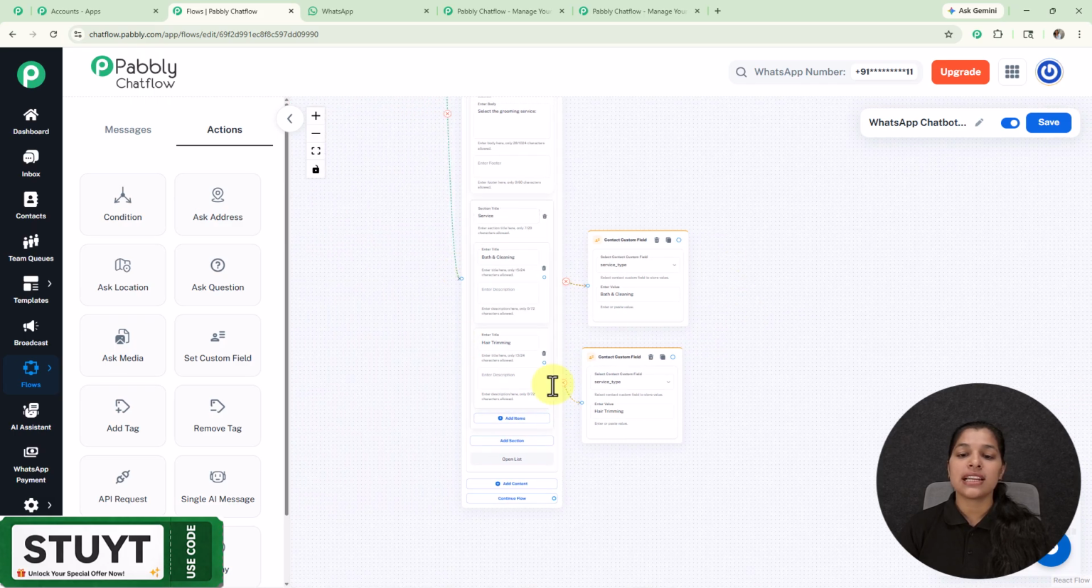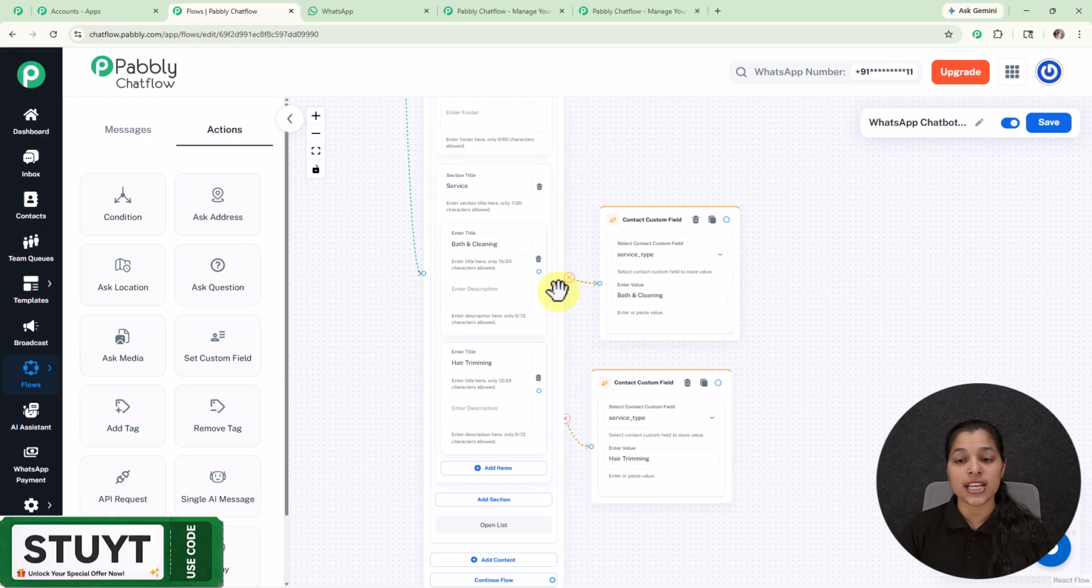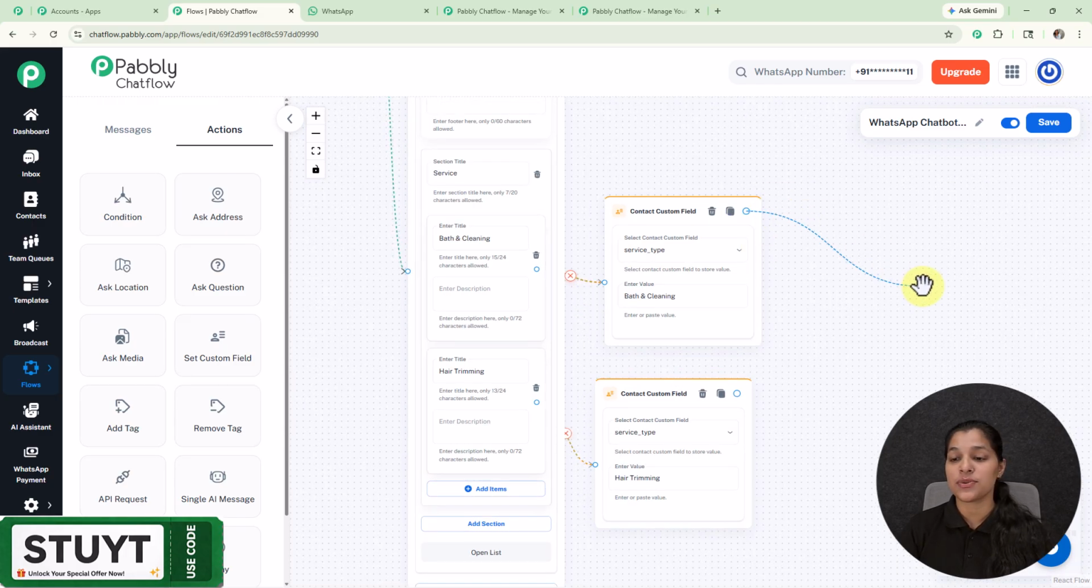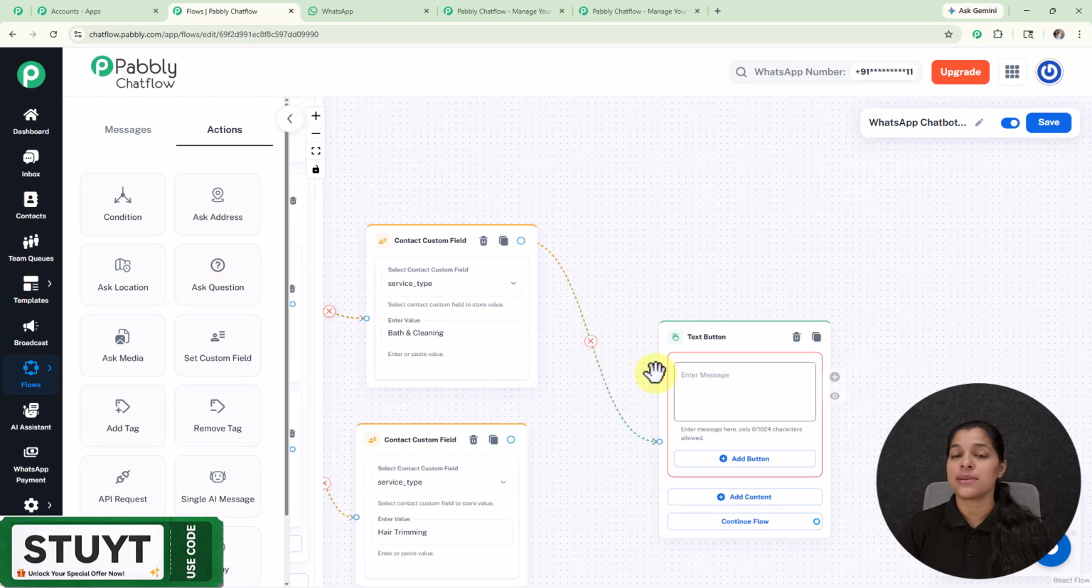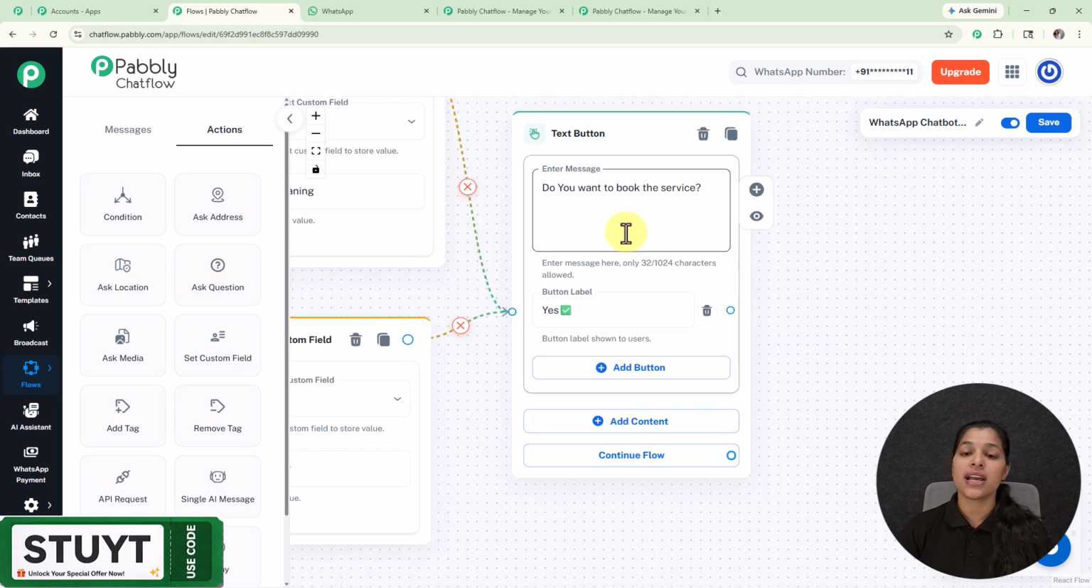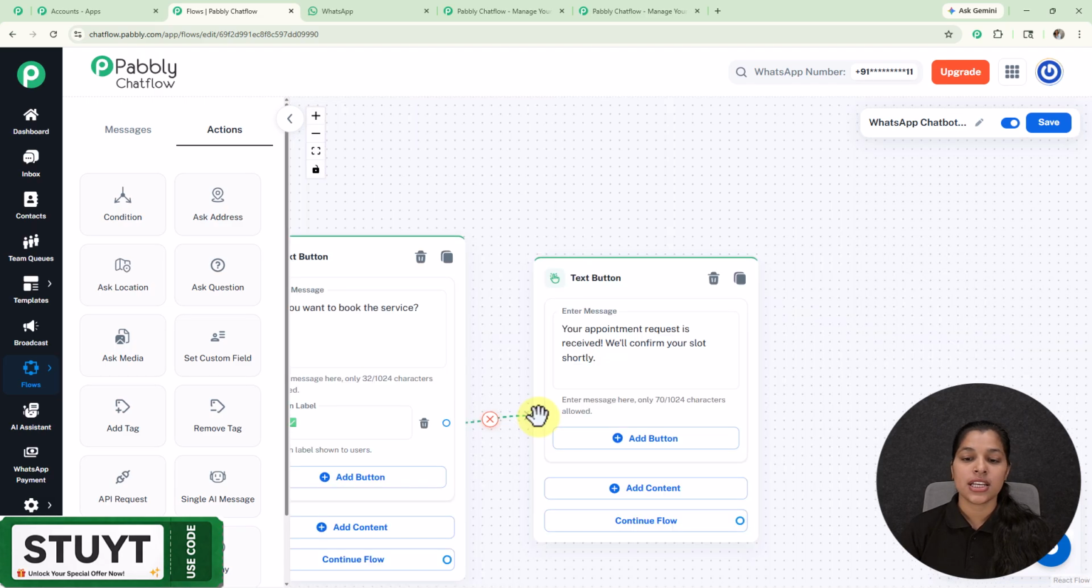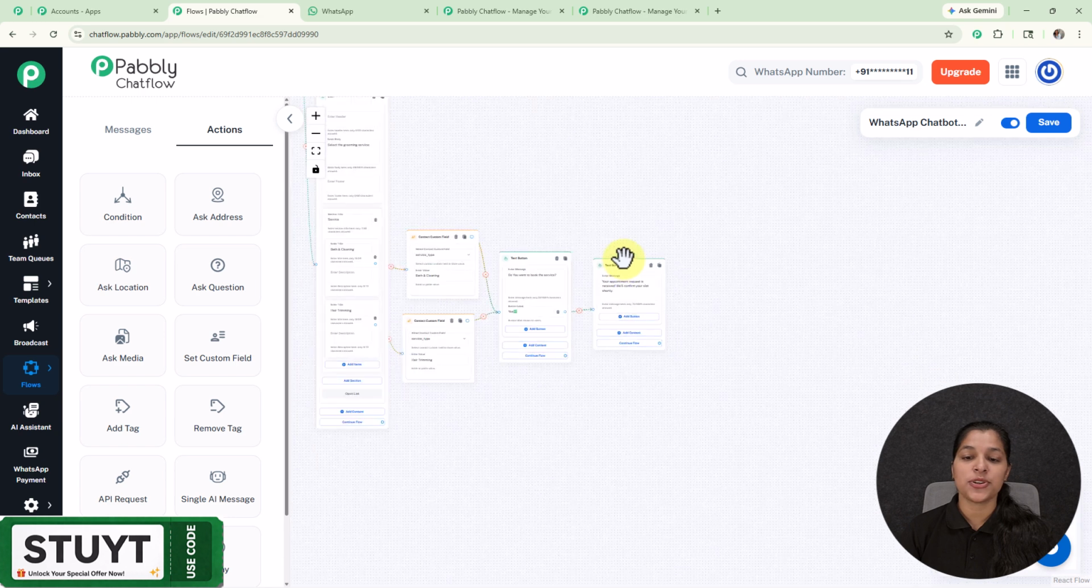Now if my user selects any of these list items, I am going to ask them whether they want to book the service or not, and for that I am going to use the text button node, and here I am going to create a button too. So here I have entered this message asking whether my user wants to book the service or not, and here I have created this button, that is yes. Now if my user selects this button, I am going to provide them a confirmation message by using the text button node. So this is the confirmation message which I am going to send to my user.